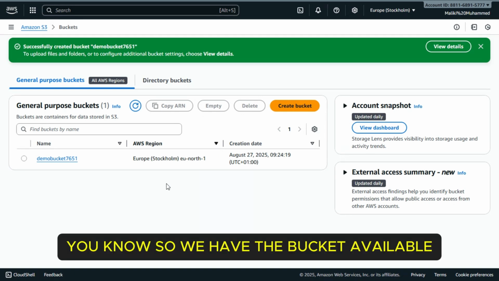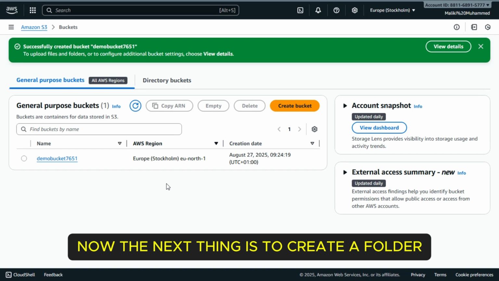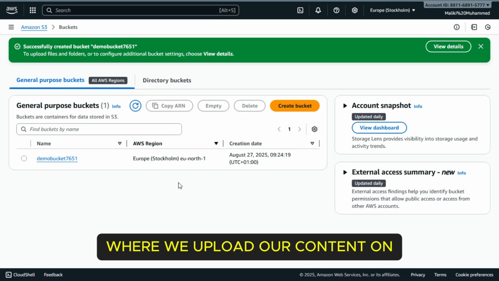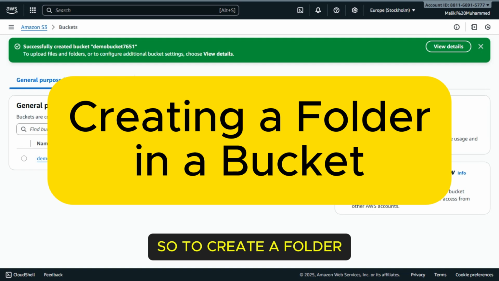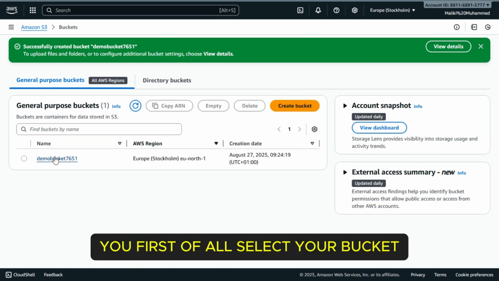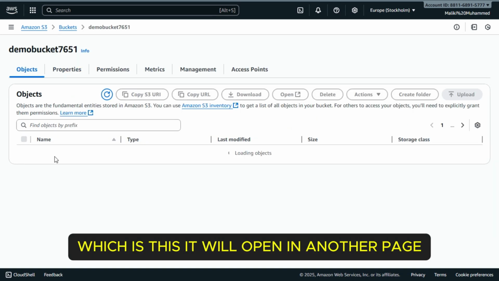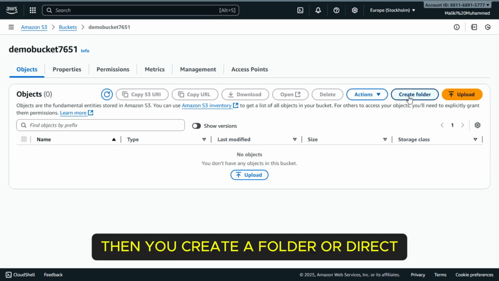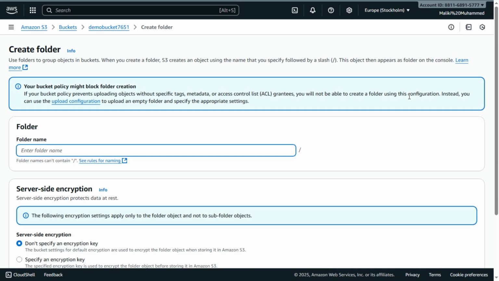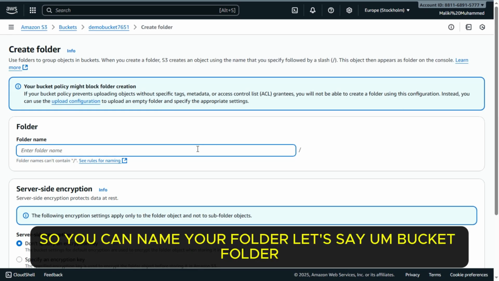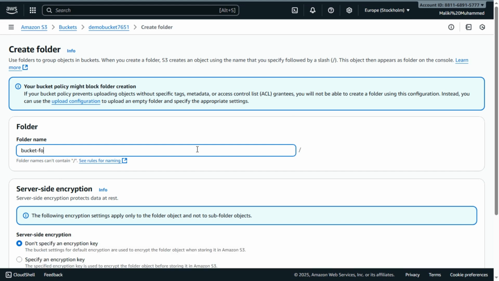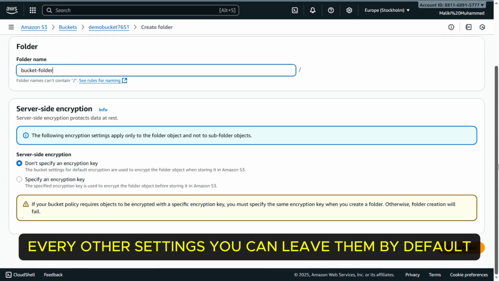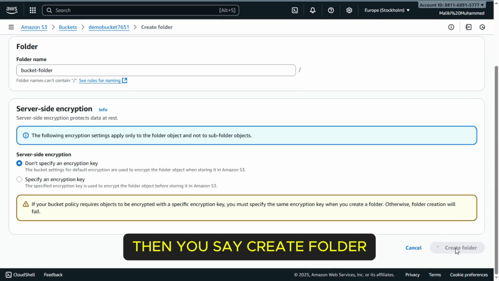So we have the bucket available. Now the next thing is to create a folder where we upload our content. So to create a folder, you first of all select your bucket, which is this. It will open in another page. Then you create a folder under it. So you can name your folder, let's say bucket folder. Every other setting you can leave by default. Then you say create folder.